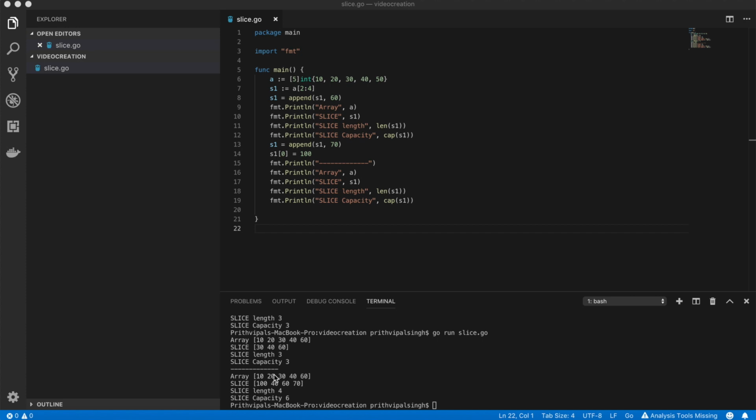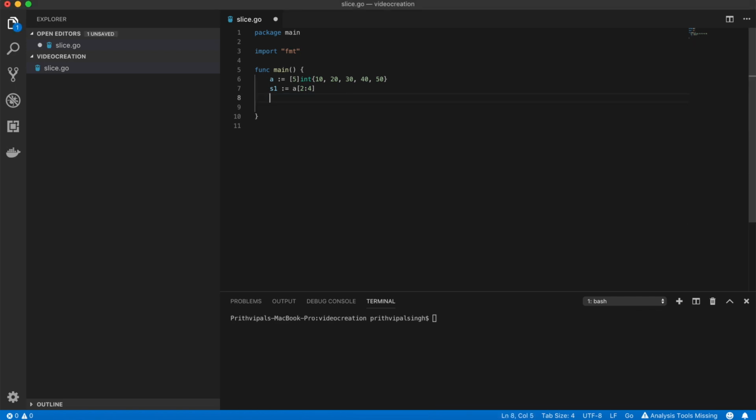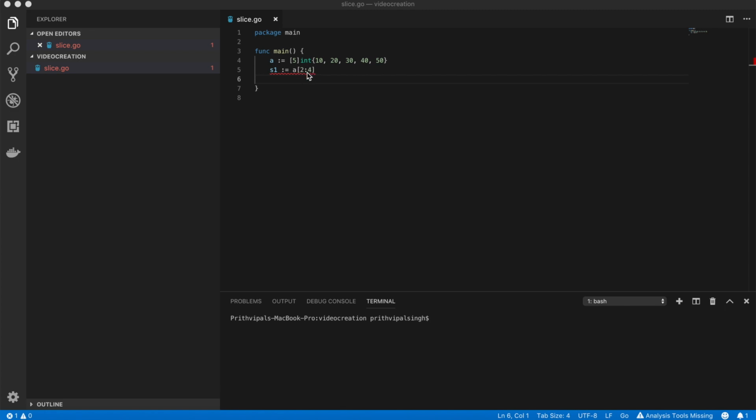Now we will revisit the slice declaration syntax and understand more details. Let me just clean this console and remove these lines and see more details of this declaration. In this syntax, first index and last index both are optional. If you remove this 2, there is no error. That is error because we just declared but not used. But we'll see what happens if we remove first index and if we remove second index separately.